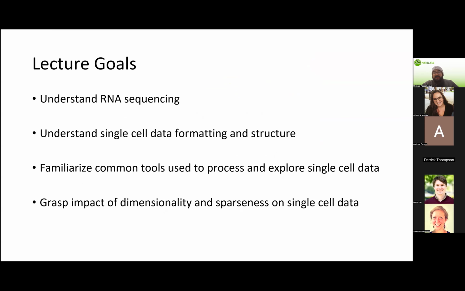So just to outline what we'll go through in the lecture before we move on to working with a Jupyter notebook, we're going to go through a little bit about RNA sequencing, a little bit about single cell data formatting and structure, so what the data will look like when you are working with it, and how you interact with that. We'll familiarize you guys with some common tools used for processing and exploring single cell data. And something I will really emphasize is the dimensionality and sparseness of single cell data and how that impacts the analysis and the techniques you use for working with it.